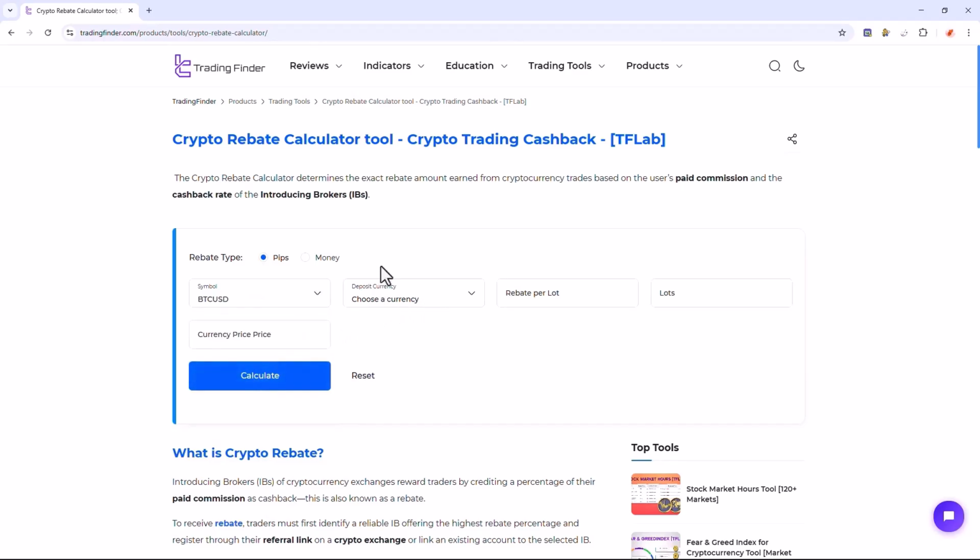In the next section, there is the deposit currency, in which we can determine the base currency from 24 different options, or select the desired currency from the search section, where I choose USD. In the rebate rate section, we can enter the amount of rebate paid by the IB per lot, which I will enter as 16 dollars per lot.